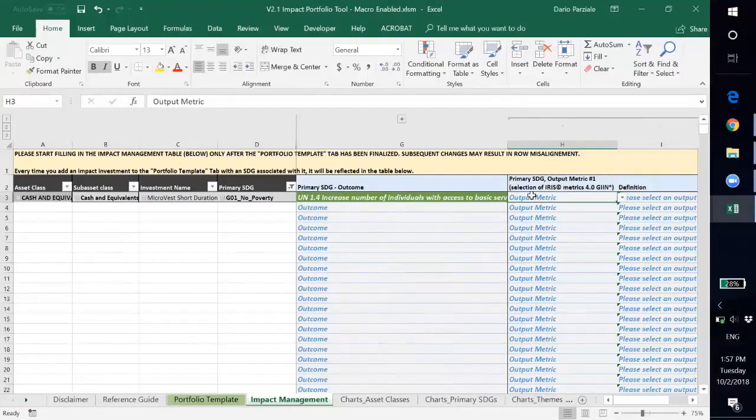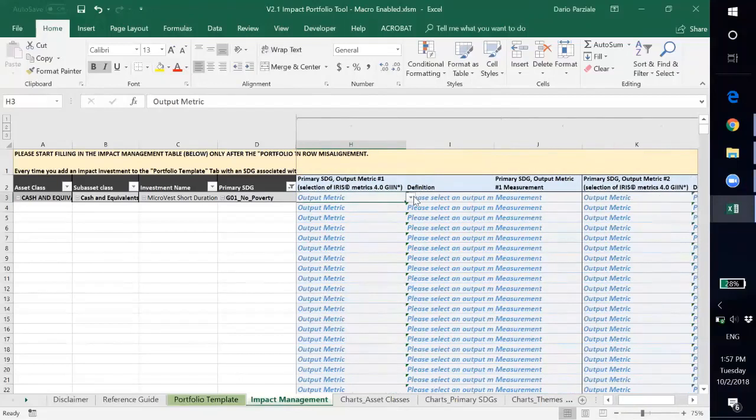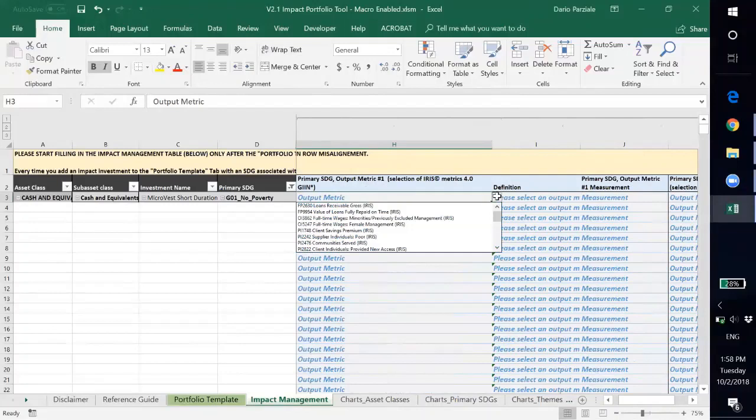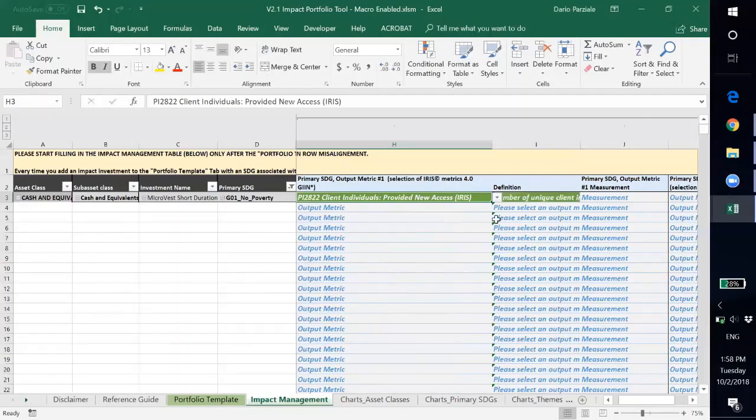There are a set of output metrics, which leverage the ARIS framework, version 4.0. There are a few that we have mapped for Sustainable Development Goal number one, and they are relevant to financial inclusion. So for example, the gross value of loans receivable, the value of loans fully repaid on time, how many client individuals have been provided new access, and a few more. I might choose this one, for example, based on the reporting of MacroVest.